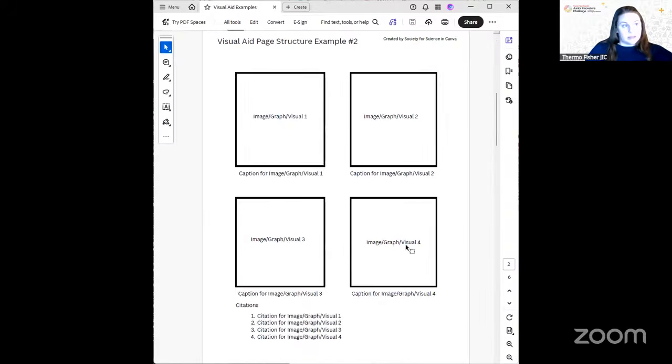You could also do something like this one, for example, number 2, where you have maybe the caption for the images right next to them, but you do your citations in a bulleted list, where this is labeled as image graph visual number 1, number 2, number 3, number 4, and you list your citations with 1, 2, 3, and 4 to make it very clear what you're citing, even if the citation is not right next to the image.